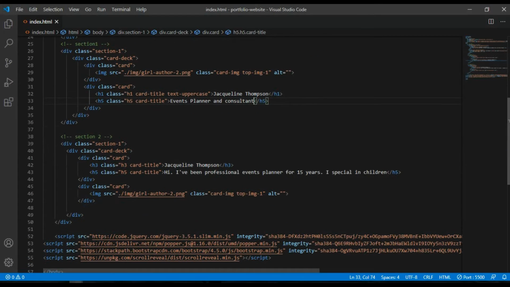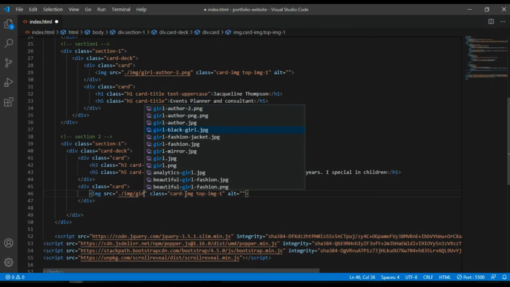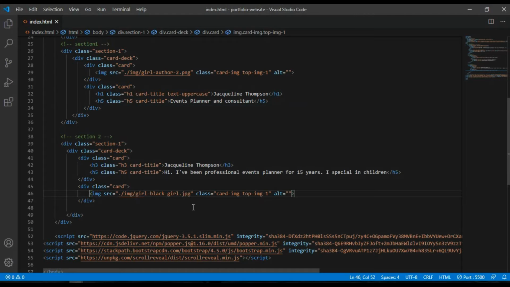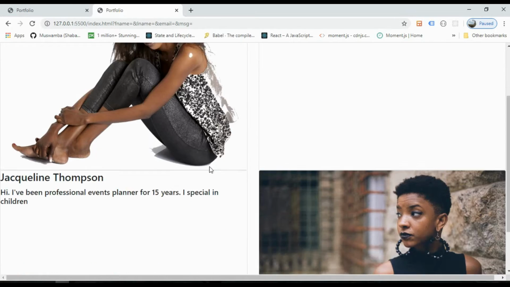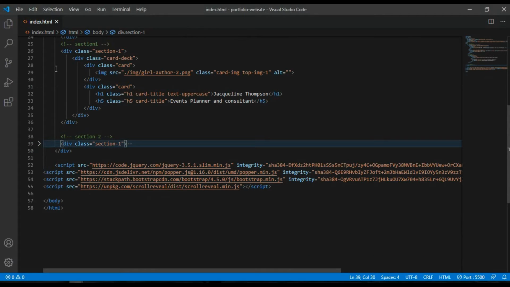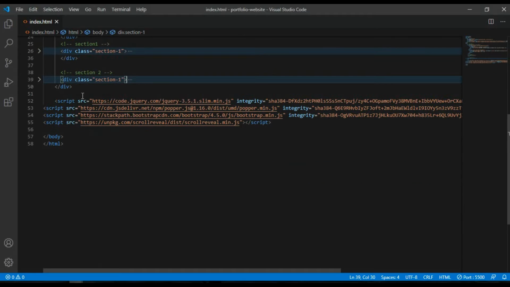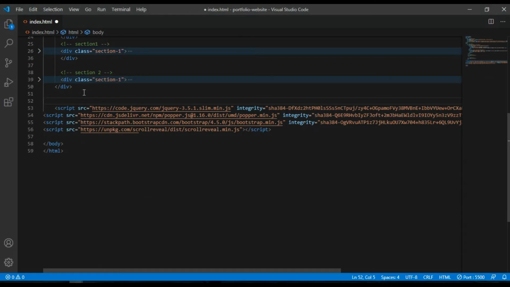Now for the IMG, I can just go ahead and change to something else. Let me just go ahead and search for another image here. Alright, so save this one. Now save the change, back in browser, this is what we have now. Another thing I need now, close this one. I need now section 3. So for section 3, this is going to be a section for service.